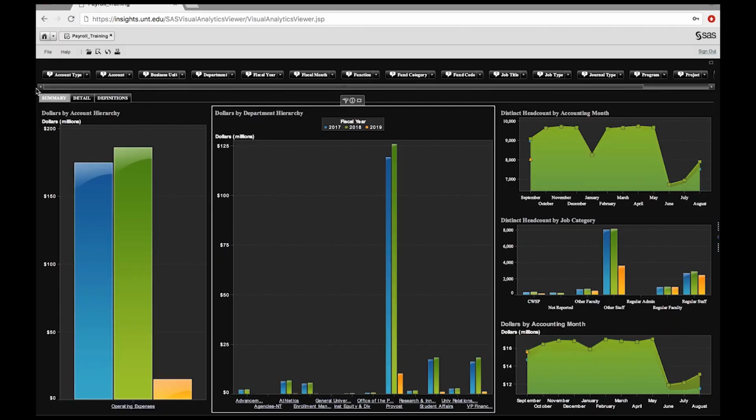The main page is the summary representation of all payroll expenditures university-wide. This page reads from left to right, includes different colored bars by fiscal years, and is interactable at graphical points. Starting from the left, you have the university account chart string hierarchy, which defaults to show all operating expenses. The middle graph contains the same content, but divided between the university's departmental hierarchy. The far right section is read from top to bottom, displaying distinct headcounts and dollars by accounting period. All graphs flowing to the right maintain the influence of visual representation from the elements on the left.